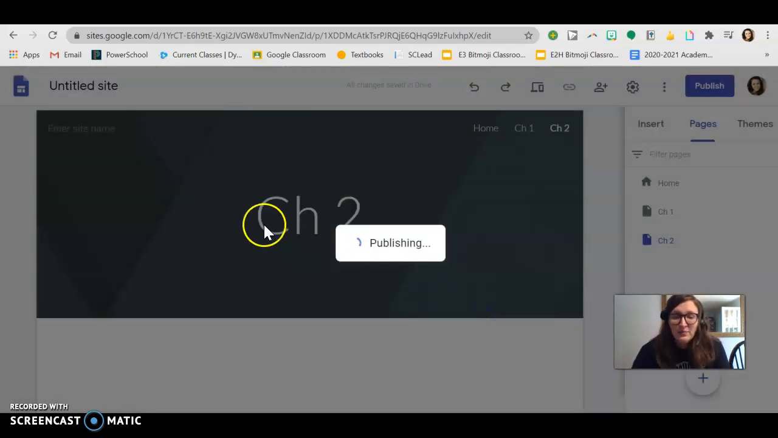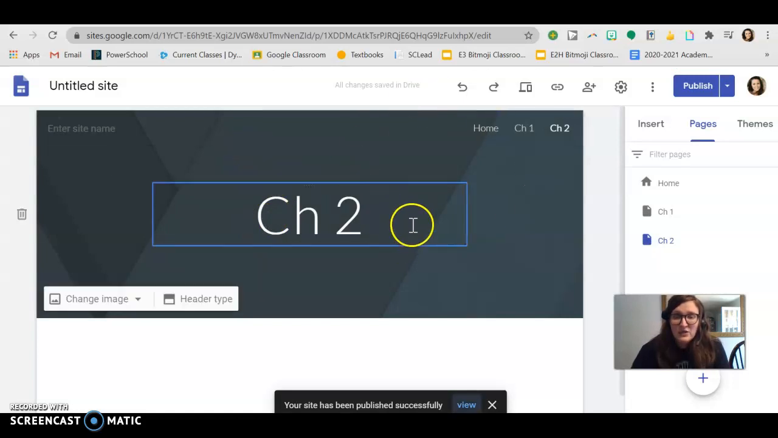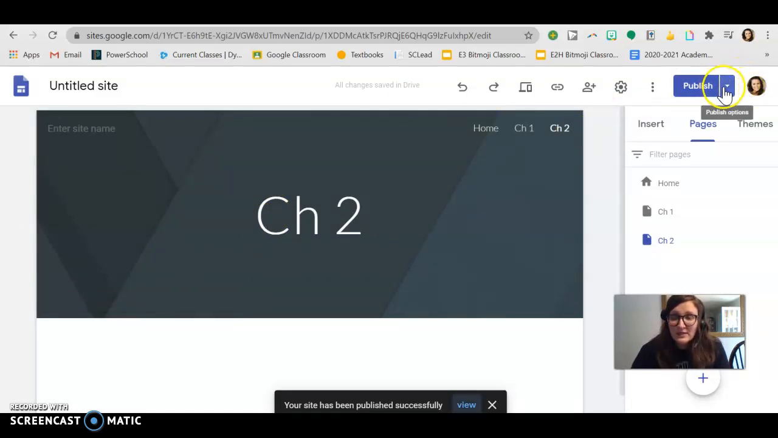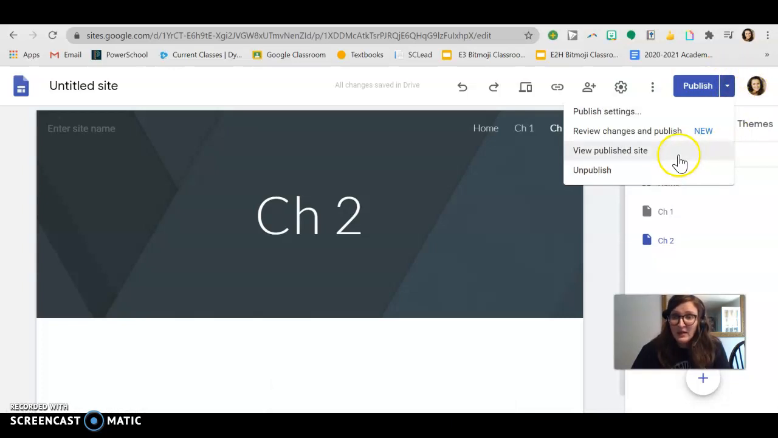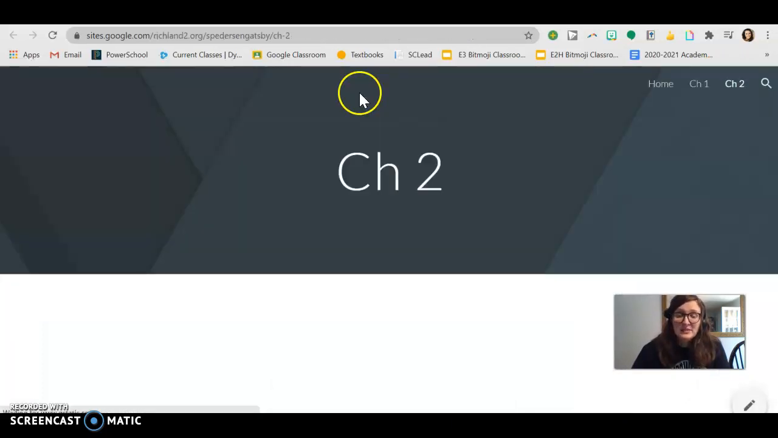And then you can hit publish, and it should save. So whenever you want to actually send me the link, you'll have to hit this down key and hit view published site, and then your site should pop up.